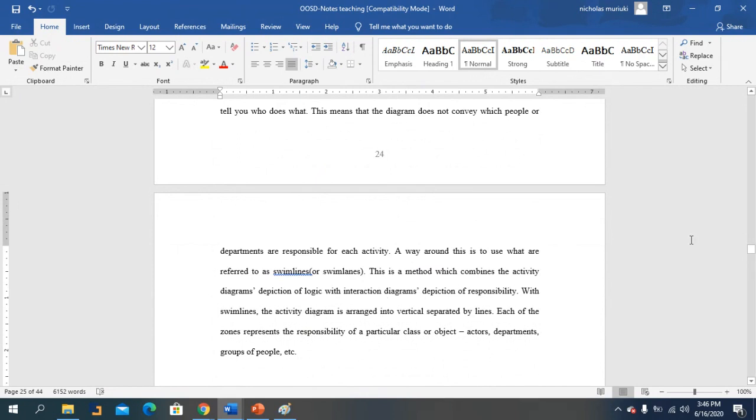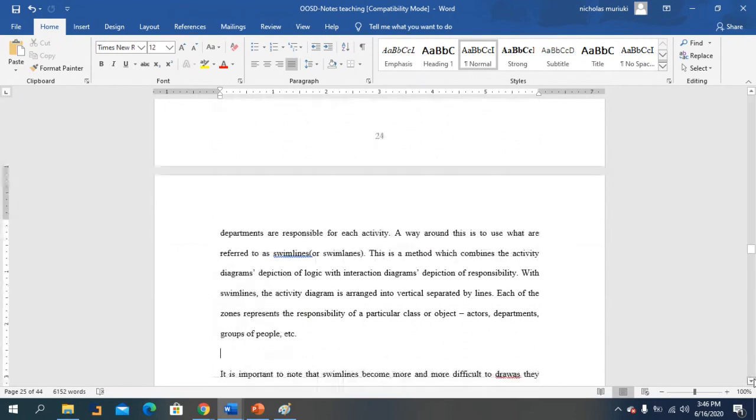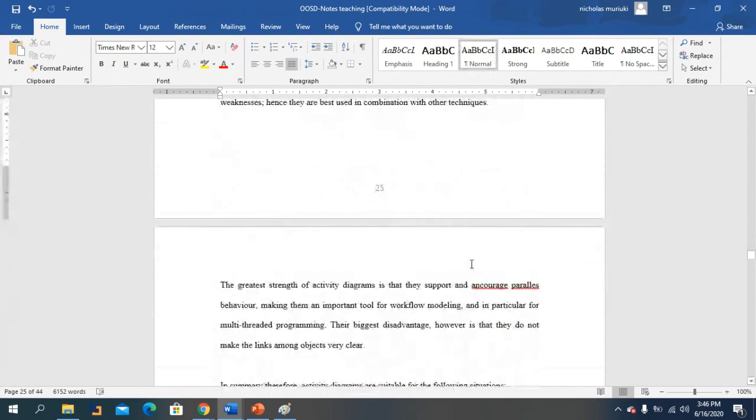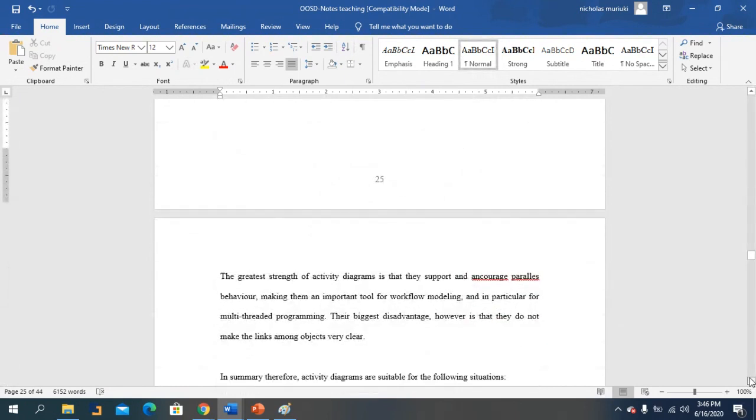That's why we can say if activities A, B, C, D were supposed to be performed at the same time, let's combine them at once. You present it at once through the use of what you call the swim lines. So for this case, I have already given out the advantages and disadvantages of activity diagrams.